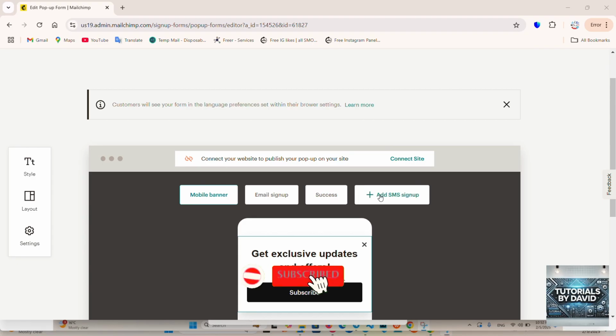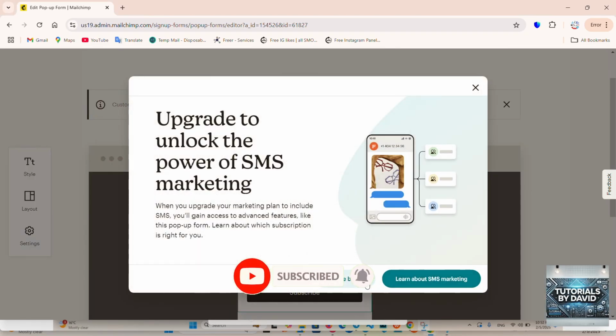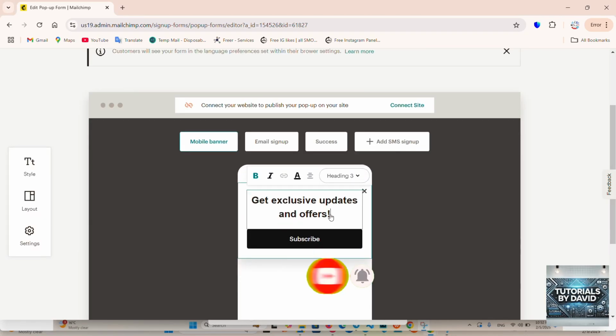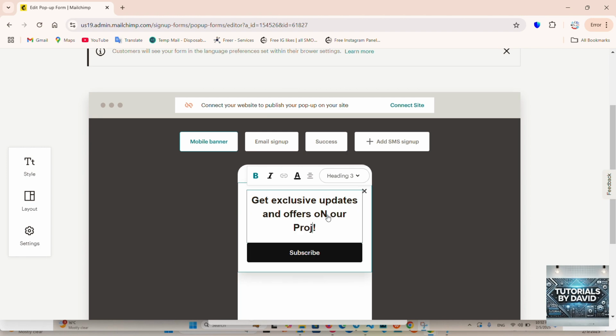Don't forget segmentation. Mailchimp allows you to categorize your subscribers based on behavior, location, or interests, helping you send targeted emails that drive better results. The more relevant your content, the higher your engagement.